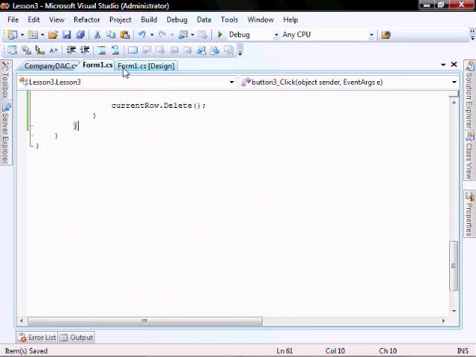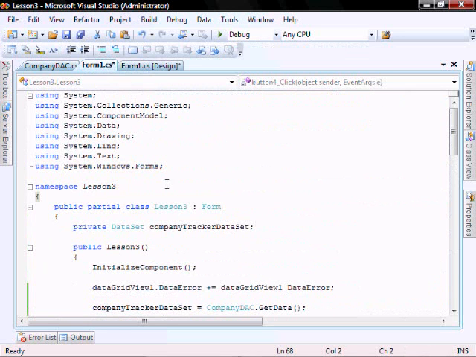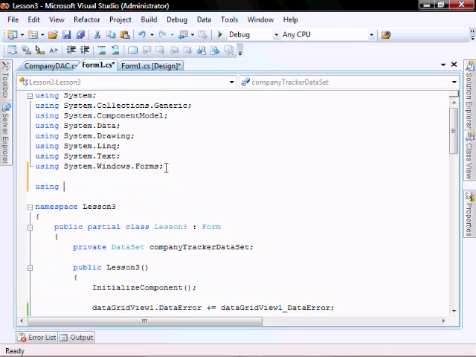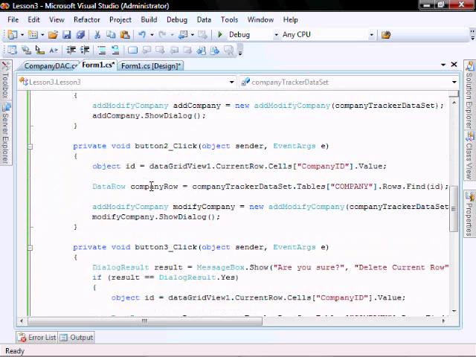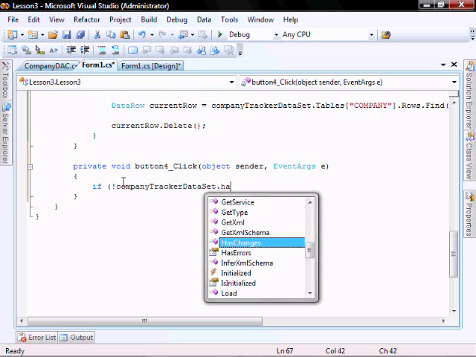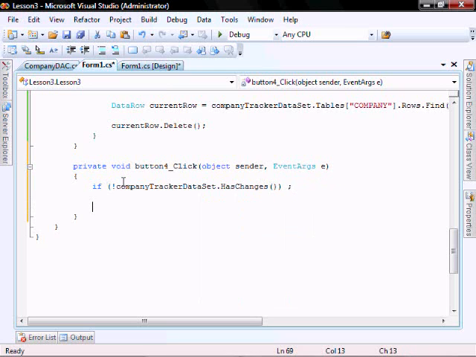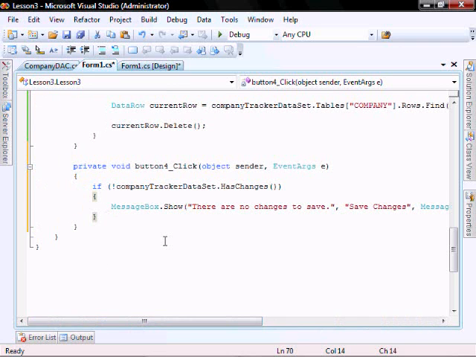Now let's go into our form and add the logic behind our save changes. We need to make sure that we have included our SQL Server libraries. And then check and see if there have been any changes. If not, dot HasChanges. Add this message box to just say that there's no changes, so we're not going to do anything else.